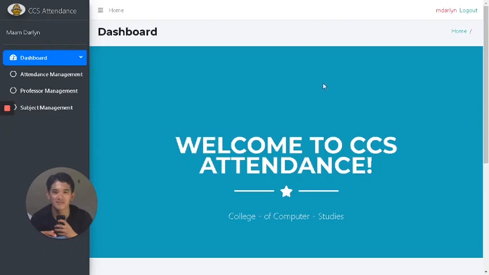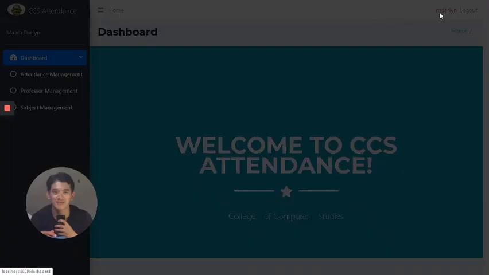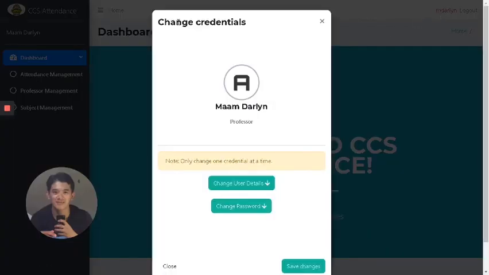So now, this is the admin dashboard, and here are its functionalities. In the top right corner, we can see this familiar username. Let's click into it to change credentials. There is a note to only change one credential at a time. So let's first change user details.